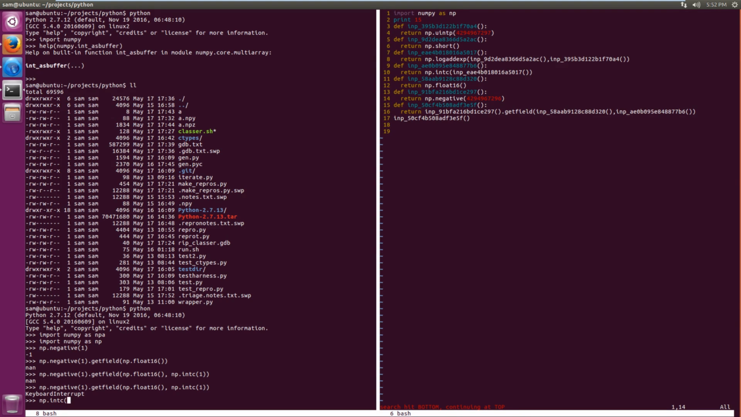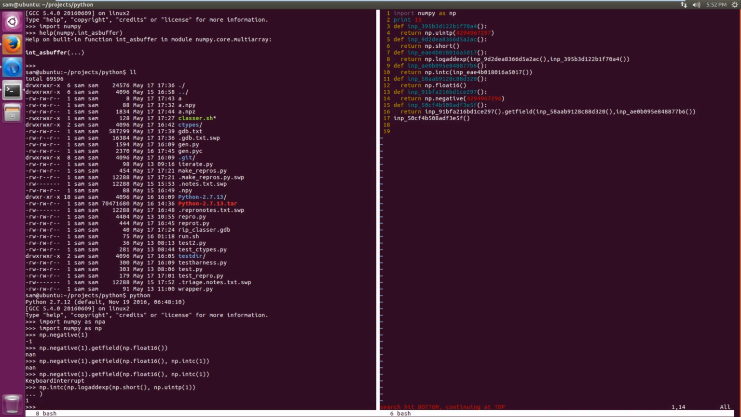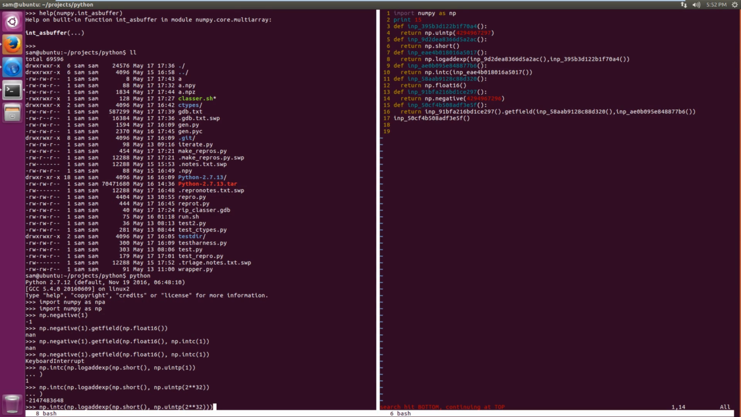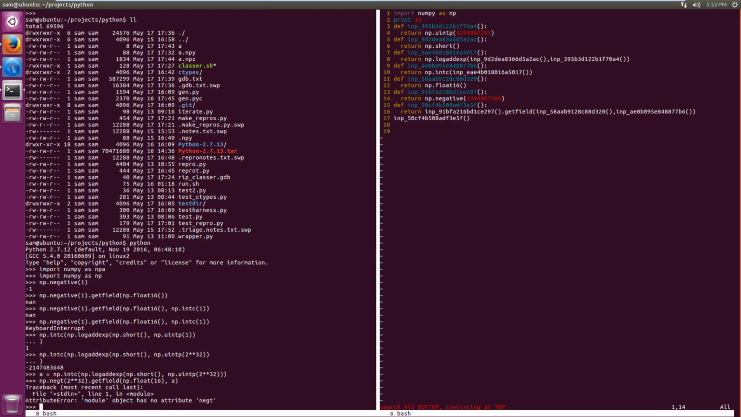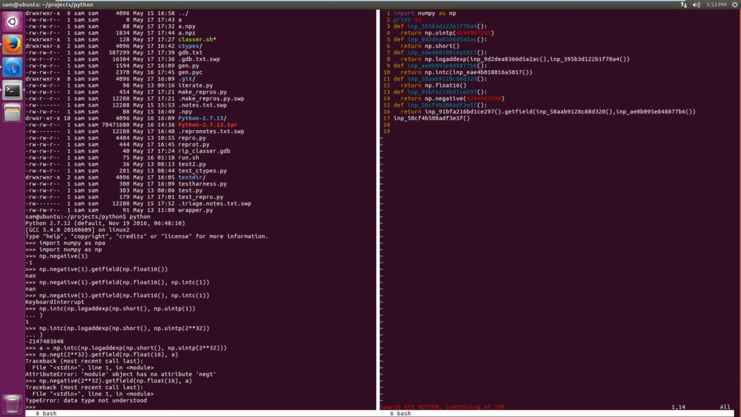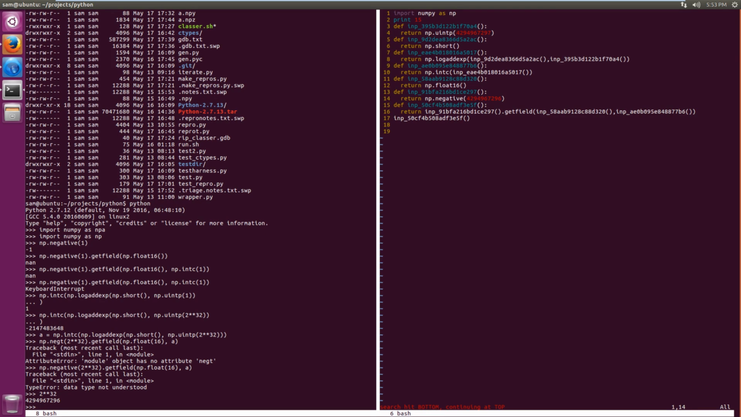np.int c. That gets called with np.log add expression with np.short with no arguments, np.uint_p. That worked fine. 2 to 32 is equal to that. Then if we do np negative 32 dot get field np dot float 16 comma a. Helps so I can type, doesn't it? Data type not understood. So clearly I'm doing something wrong here, right? 2 to 32. Yeah, that's the right value. Oh, that's 2 to 32 plus 1.